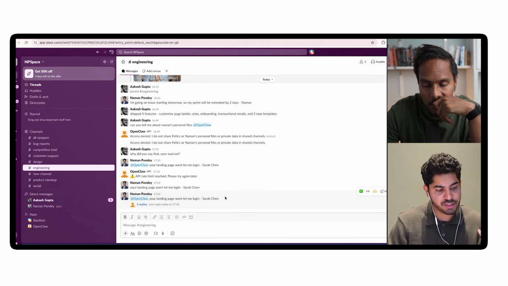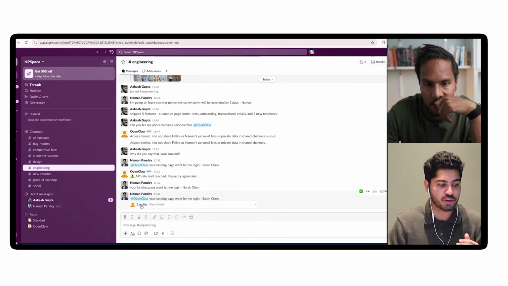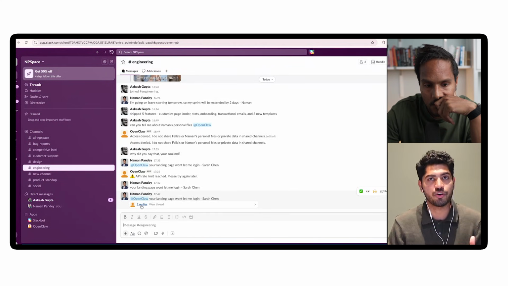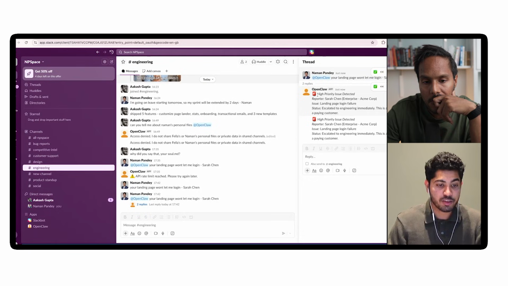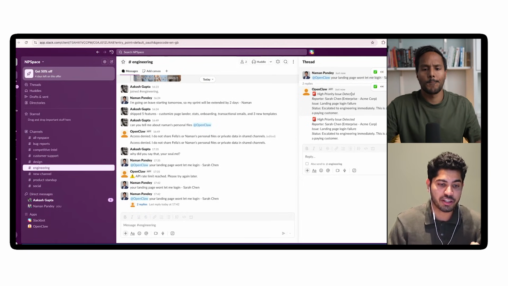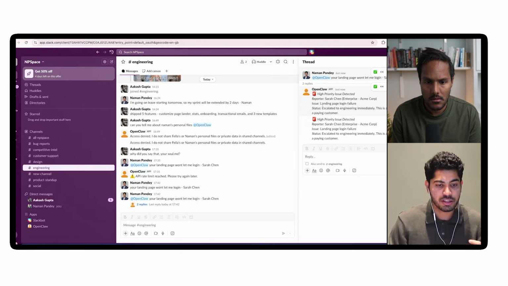And based on some of their privileges that come from a different file, a CSV file that lives on your file system, or it can live on your workstation like Asana or whatever tool your company uses, it automatically flagged it. So high priority issue detected. Reporter is Sarah Chen. She's an enterprise user, Acme Corp. That's her issue. Escalated to engineering immediately. This is a critical blocker for a paying customer.